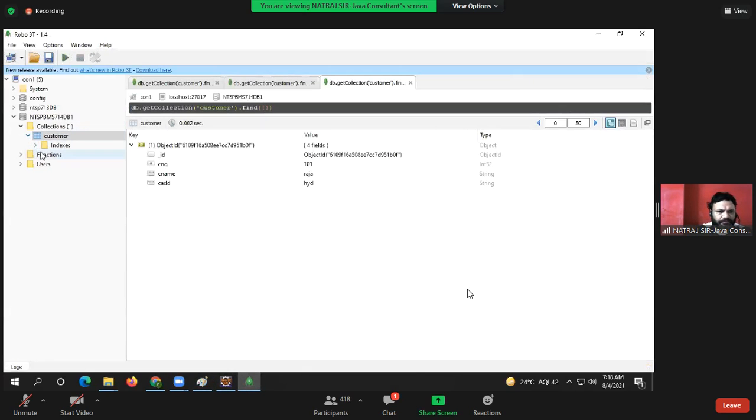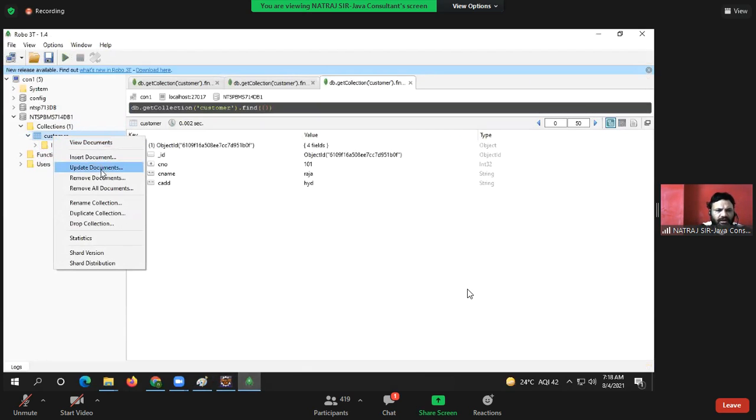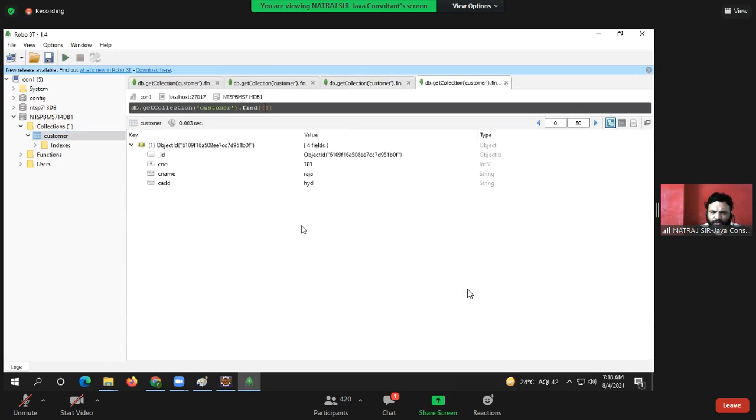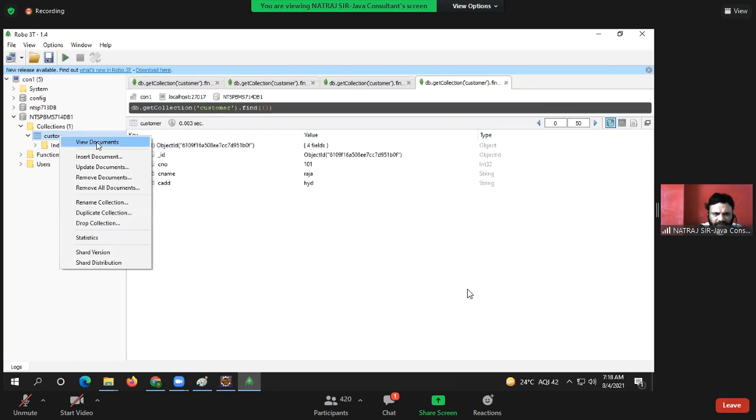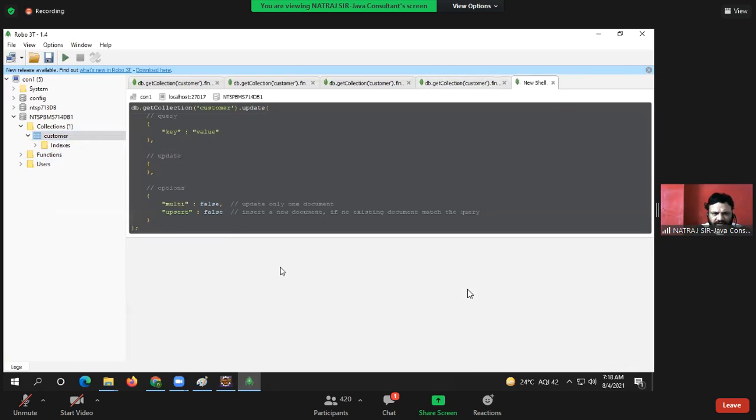Now tell me next one. If you are interested, customer is the document, guys. Then we have remove document, remove all documents, rename collection, duplicate collection, drop collection. All these things you can practice. This is view document. Are you listening to my statement, guys? But update document is quite interesting, guys.